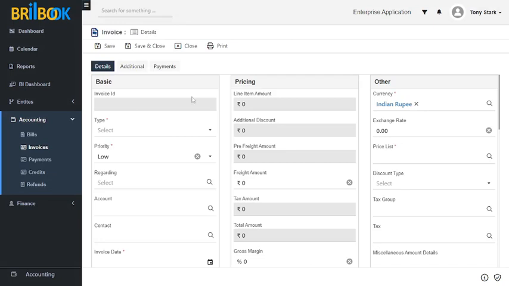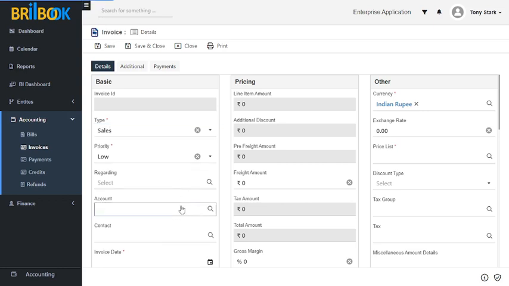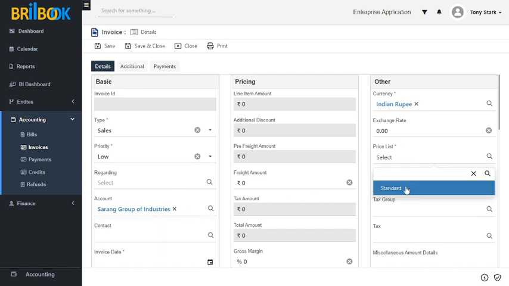For the selected account, I am creating an invoice record. For that, select type as sales, account, set account as Sarang Group of Industries. Now I am going to select the price list as standard.